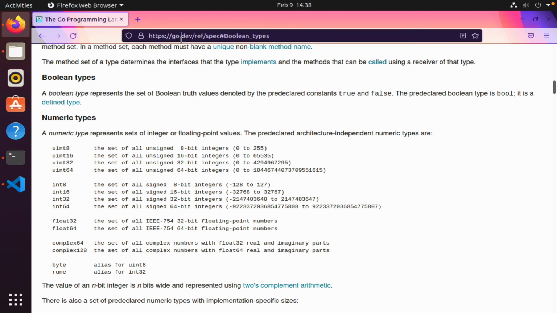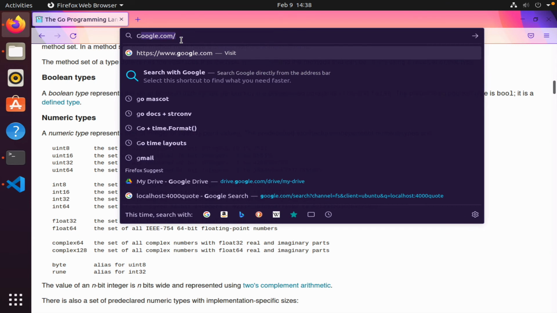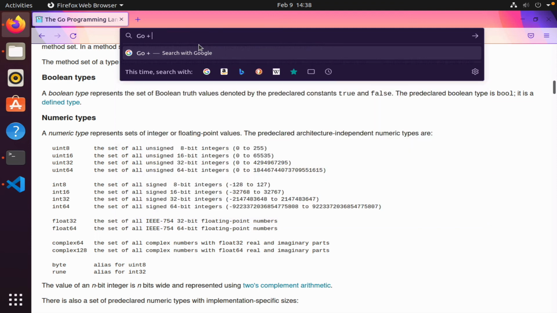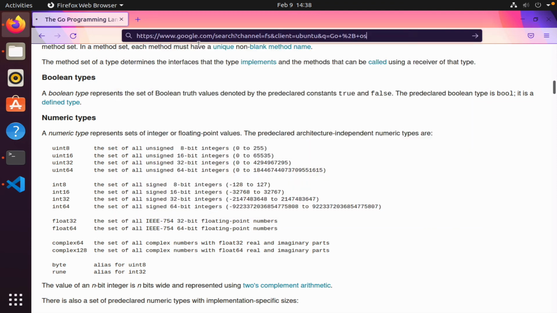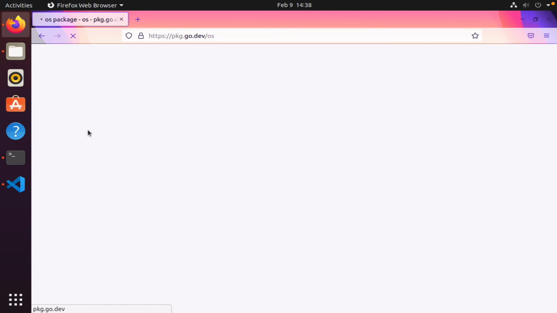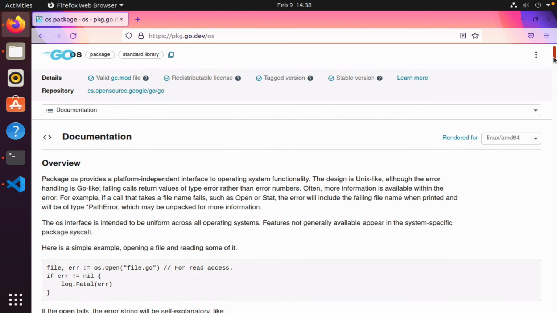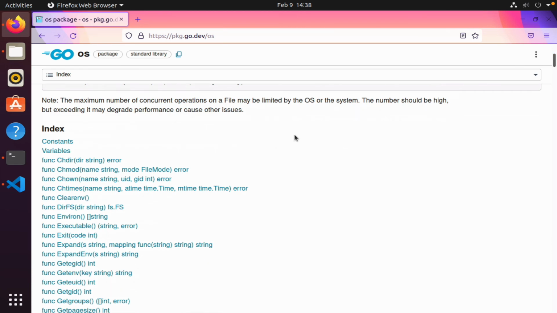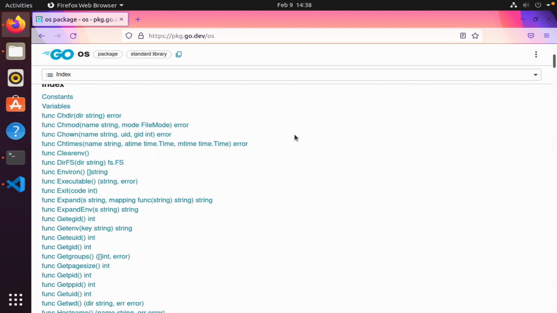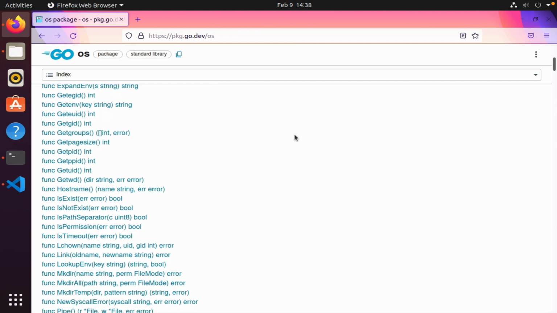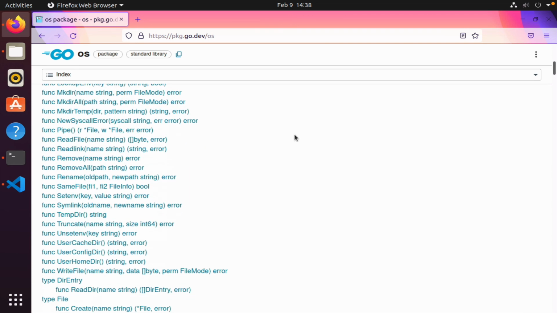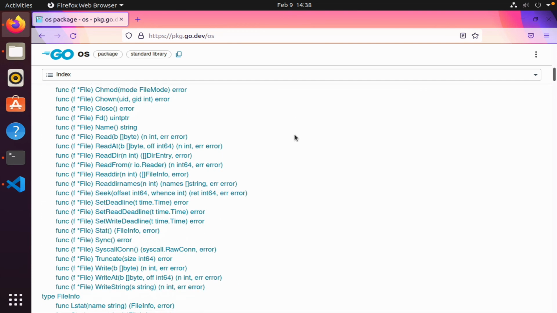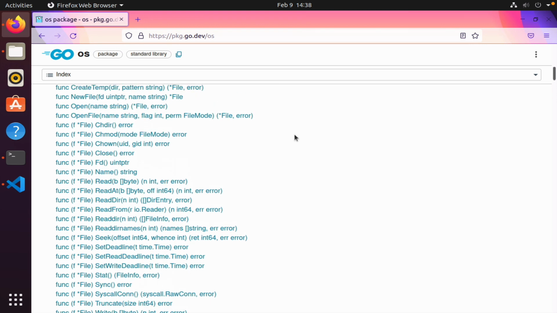So what do I mean? Let's say, for example, I look at Go OS. Okay, let's say I want to open a file, and so I have to use the OS package. So where is a function that would allow me to open a file? And I keep looking and I say, is there such a function? And I see, oh yes, here is one.